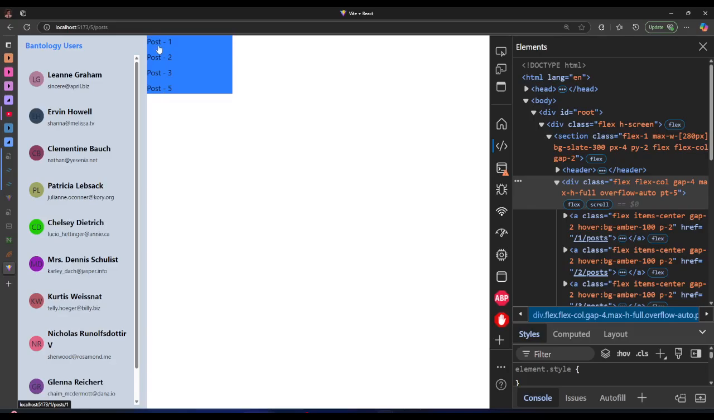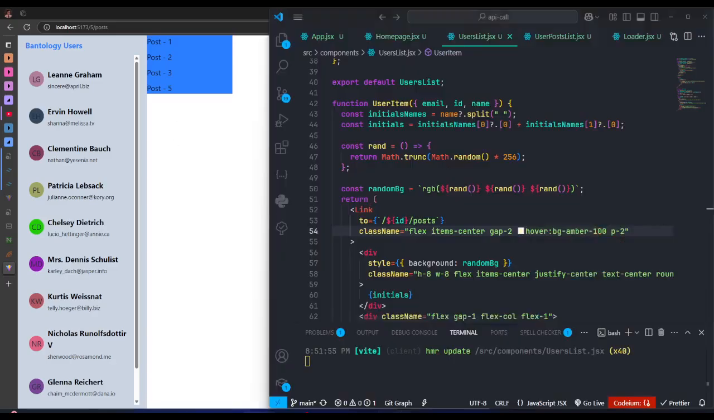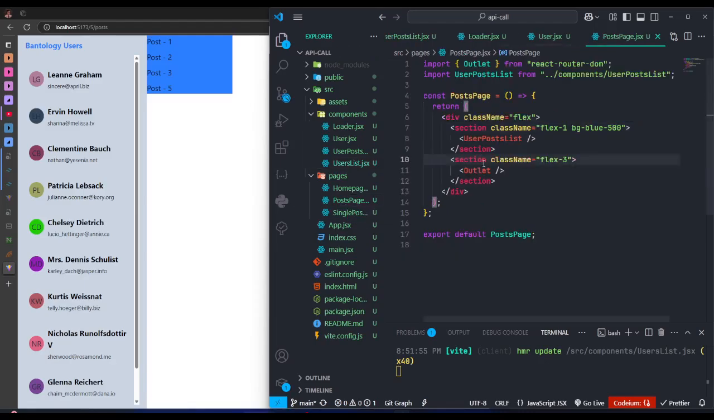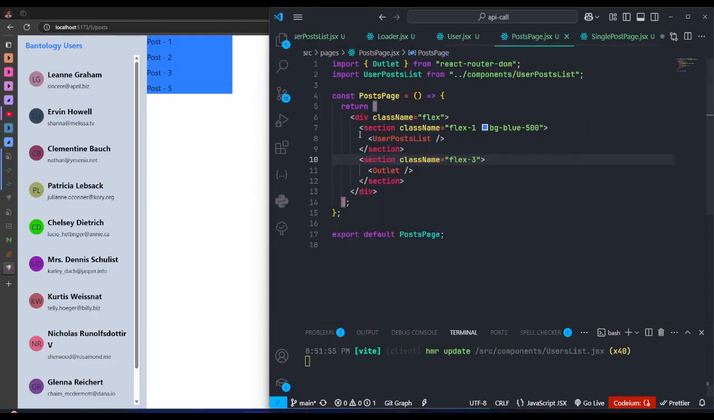So we have this user, so we have the list of the users, and the next thing we need to work on is the posts for this particular user, and we already have the page for that. So anytime you click on any user, it will take us to this place, and inside this place, as you can see, we have the user post list. So we need to fetch the posts of the user from this component.